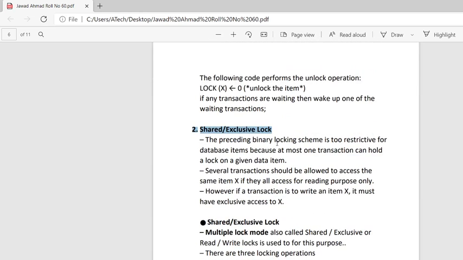Share lock, exclusive lock. The preceding binary lock scheme is too restrictive for database items because at most one transaction can hold a lock on a given data item. Several transactions should be allowed to access the same item X if they all access it for reading purposes only. However, if a transaction is to write an item X, it must have exclusive access to X.